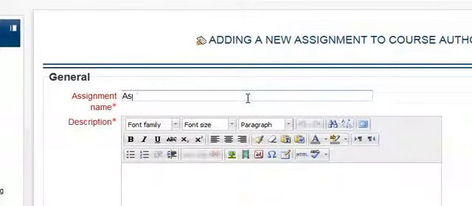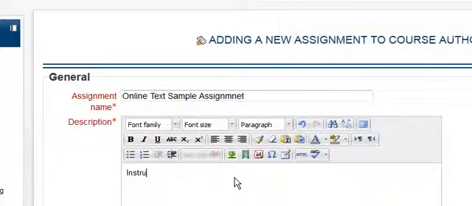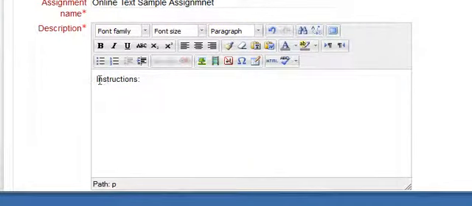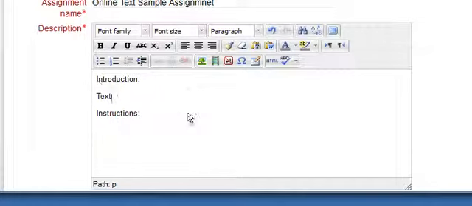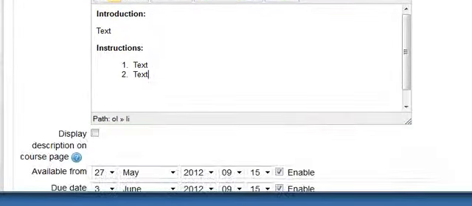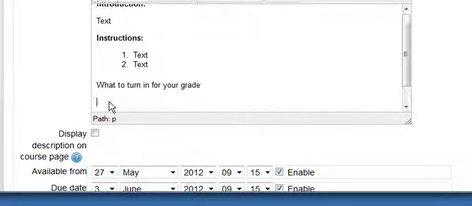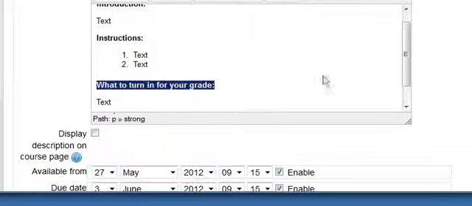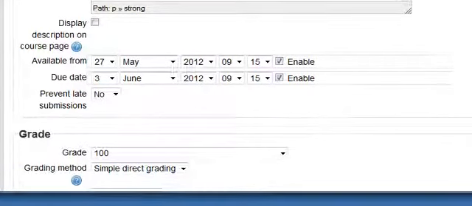Okay, so I have to give an assignment name. Let's call it online text sample assignment. Instructions. So I would have an introduction, then some kind of text, then instructions, and some kind of text. This would be your standard lesson content, whatever your style guide says. Basically, you'd give instructions.